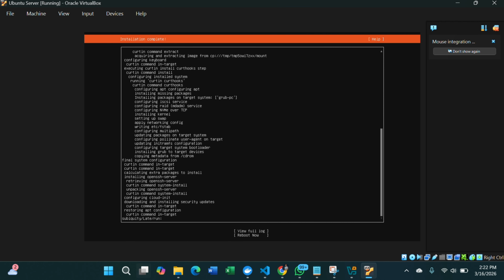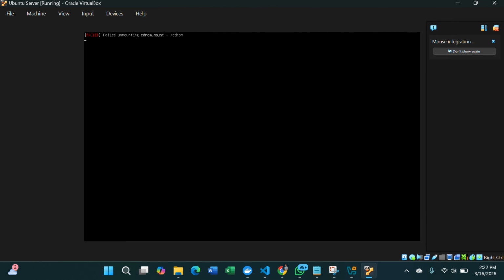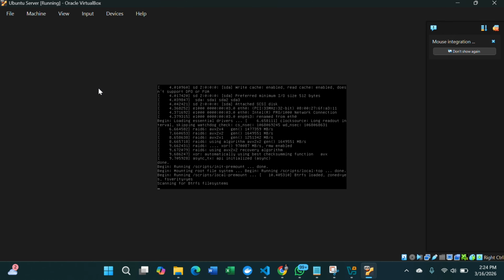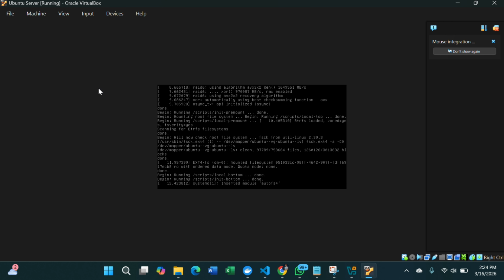Now you can see that our installation is complete. You can see that at the top, installation complete. So what we are going to do is to come down here and then select reboot and then hit enter. What will happen is that the system is going to reboot, and now you can see that our system is rebooting. So what I did there was just to hit enter when I saw that error, and that is not a problem. So your system will boot normally.